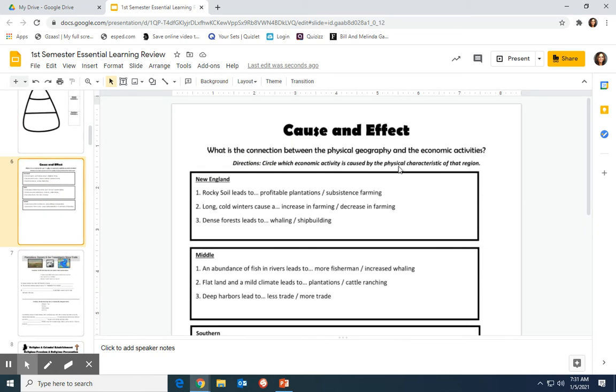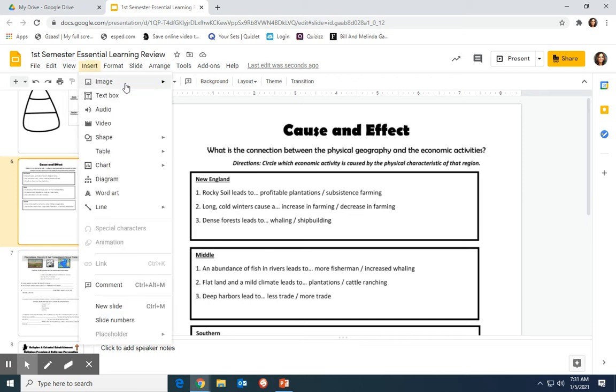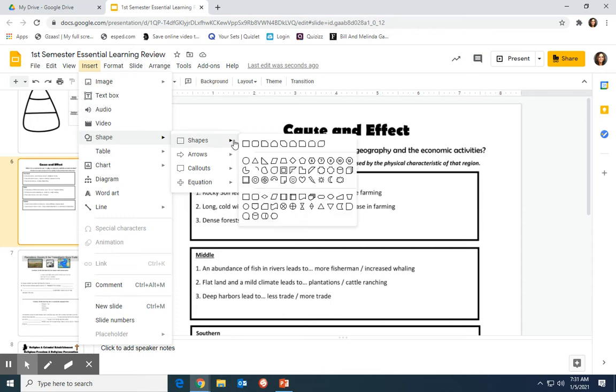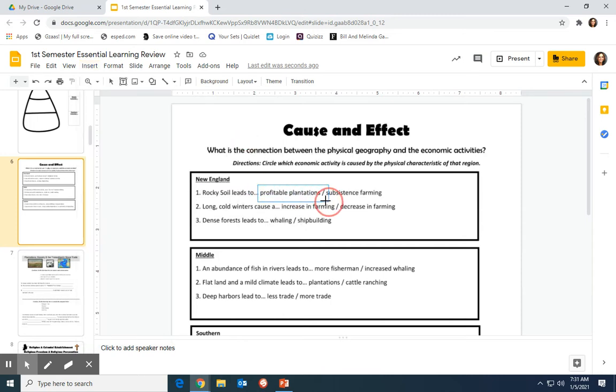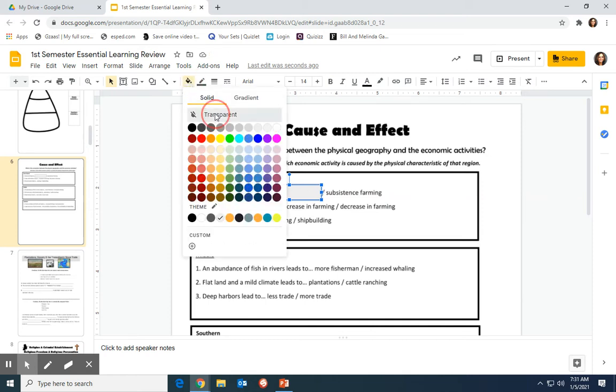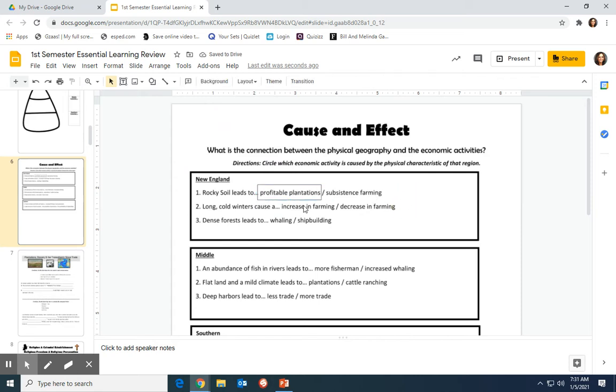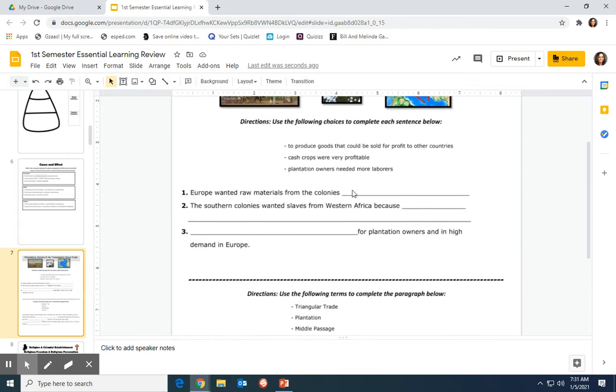And then here you have to answer the questions. You have to circle the right answer. So rocky soil leads to which one? Well, how do I do that? Even if you want, you could also insert shape, do a square and just circle, or use a circle, but see how it does it in gray? You would have to go up here and go to transparent, and then it would be circling your answer, okay? Or you could put a circle there, whatever you want to do, to make sure I know what your answer is. Okay, and so you'll just continue here.